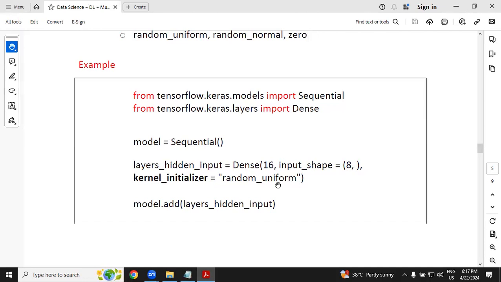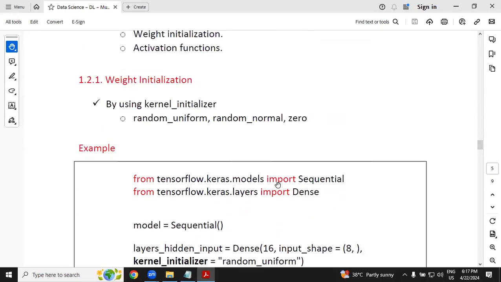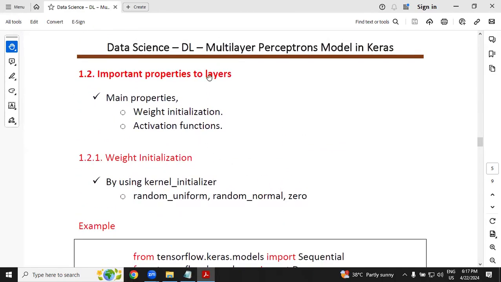Being a deep learning engineer, get ready, you have to configure weights initialization. Whenever you are creating layers, ensure that two things are mandatory. First one, weights initialization we need to provide. Next one, activation function we need to provide. Guys, are you getting it? You have to understand.